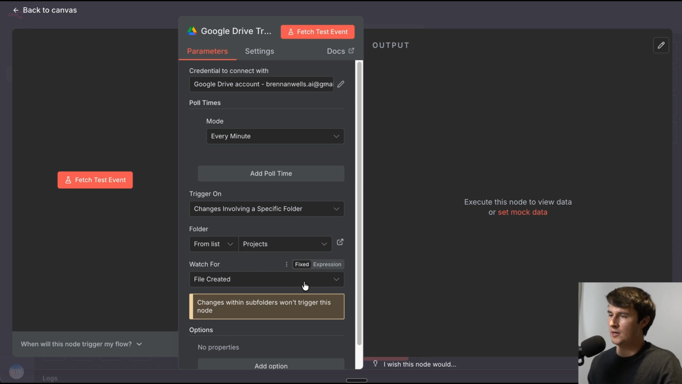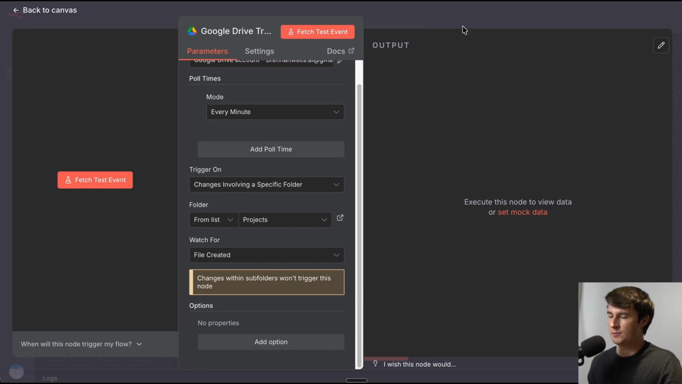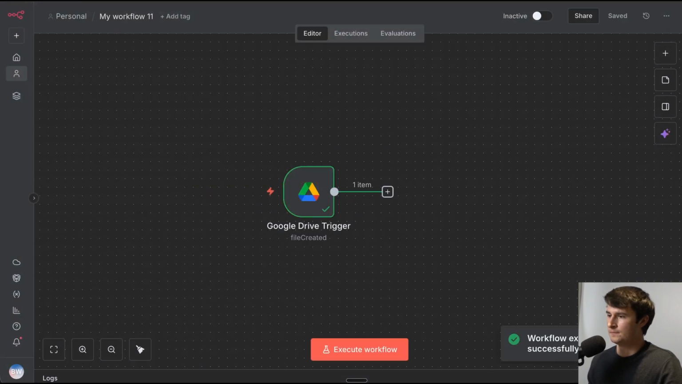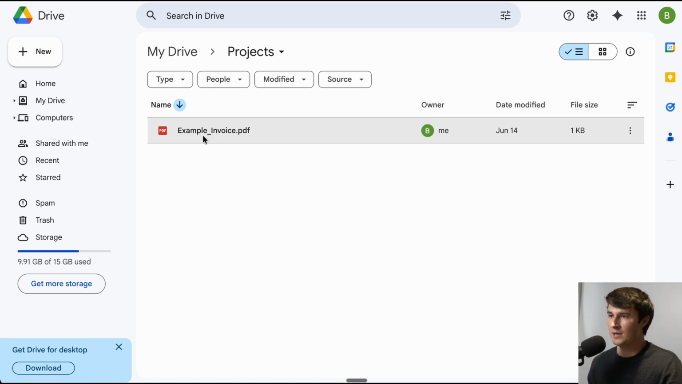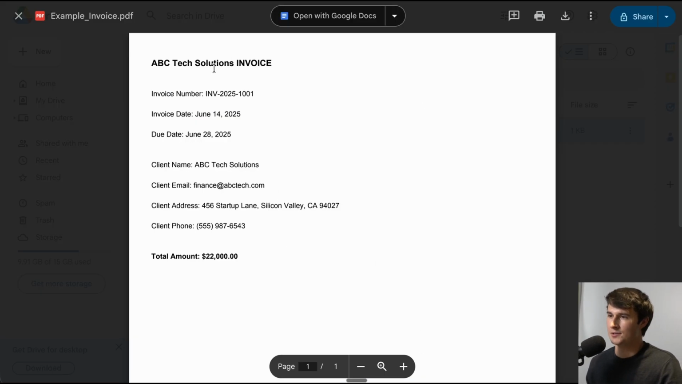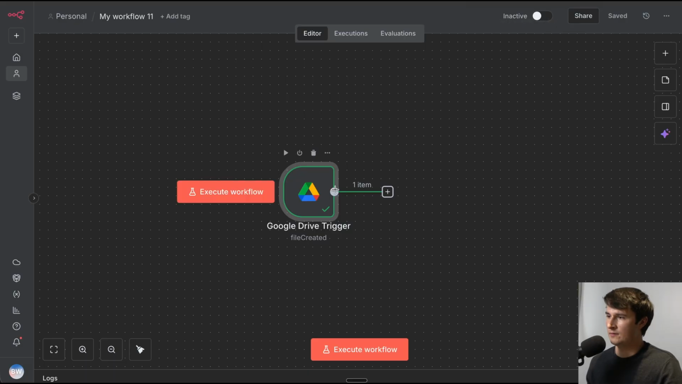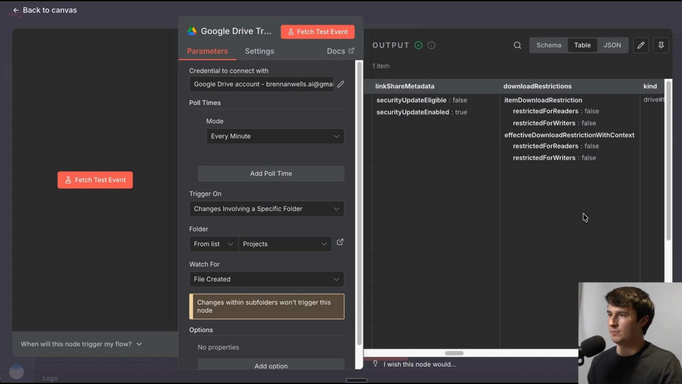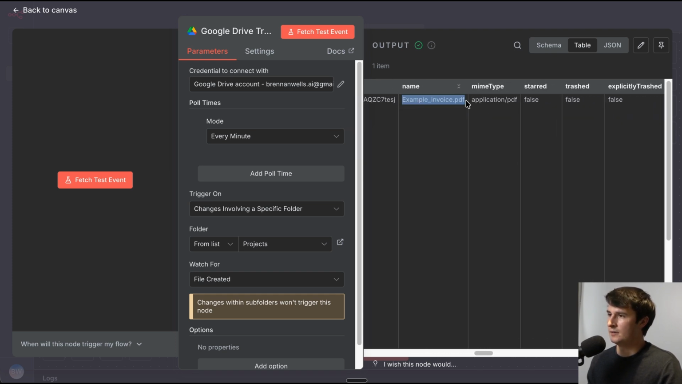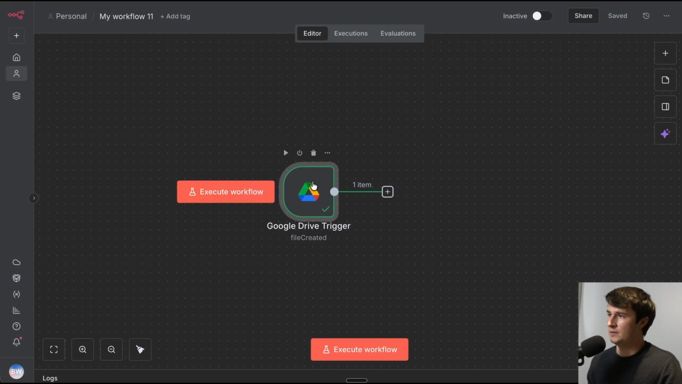So now we have the Google Drive trigger set up. What we're actually going to do is execute this workflow, which will pull in that file that we have added into the folder. So we have this file called example invoice from ABC Tech Solutions, and it has all these different variables that we talked about previously. So this trigger should pull in that file. As you can see, the name of the file that it brought in was example invoice. So we do have that. And now what you can do is pin this data up here in the top right, or you can just click the node and click P. So you have the data pinned.